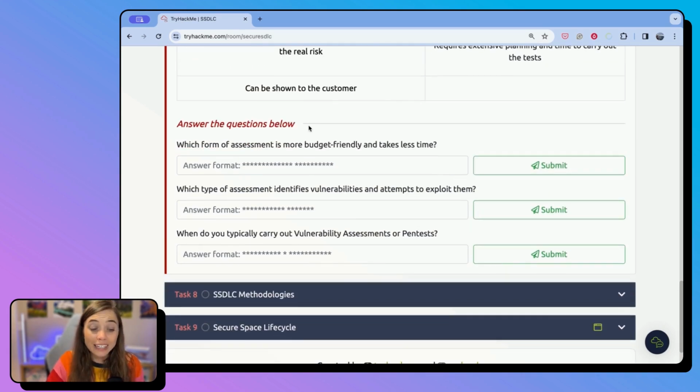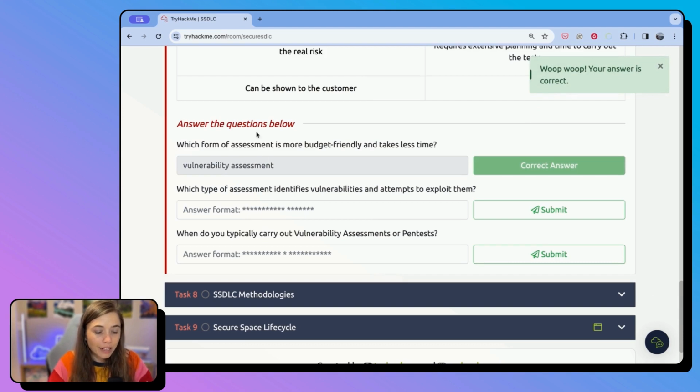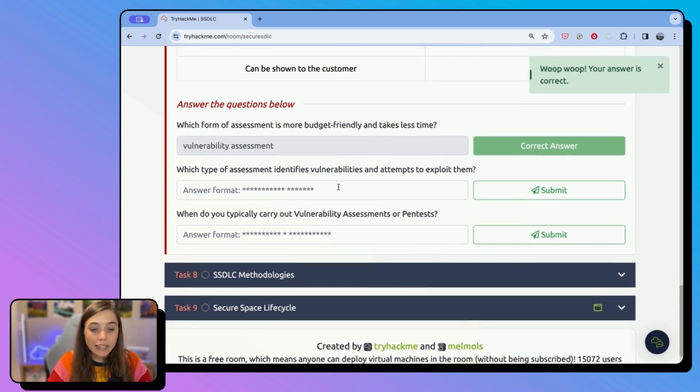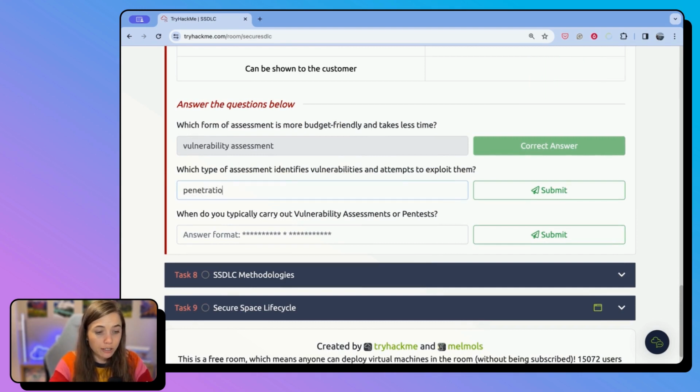All right. And here are our questions for task 7. Which form of assessment is more budget friendly and takes less time? So vulnerability assessment. Let's see if I got that. Yep. And then which type of assessment identifies vulnerabilities and then attempts to exploit them? So that is penetration testing.